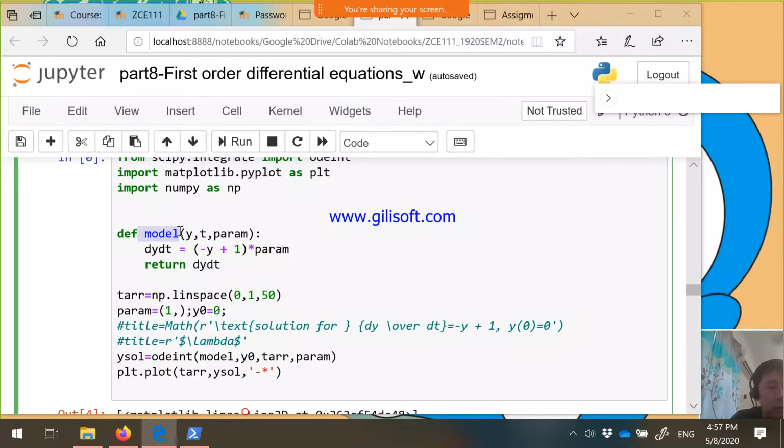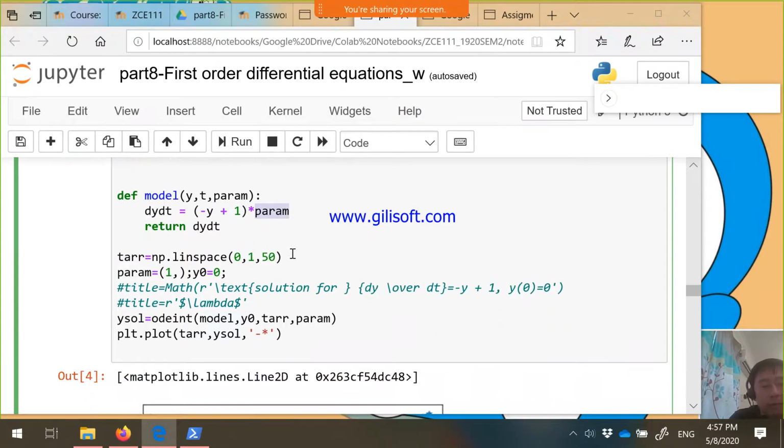So you open the model function, then you say this is my y, this is my t, which should be the independent variable. This is my dependent variable, and this is a parameter I'm going to pass in. Okay, so the parameter I'm going to pass in is just 1. I'll just show this as an example, assuming that there's nothing else.